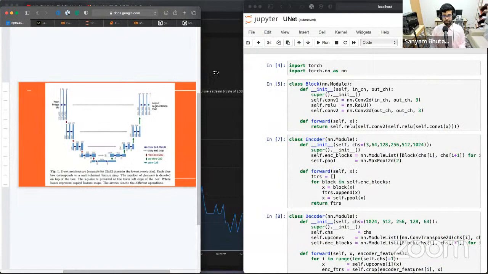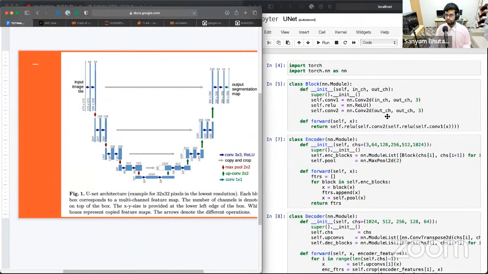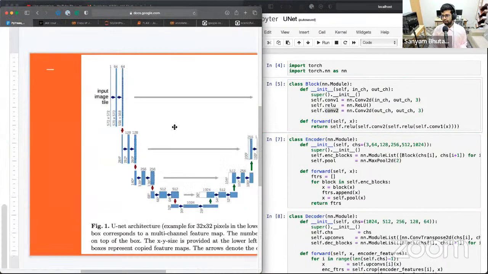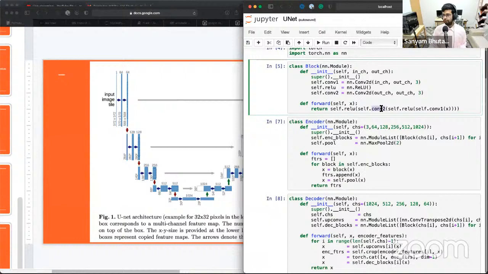On the left, you have the UNet architecture, and on the right, you're trying to code the different blocks inside of it. A block would consist of, if you look at the blue arrow, a convolution, followed by a ReLU, followed by another convolution, because that's what is happening here, right? In the forward function, you would wrap this with the ReLU, inside of which you'll call a conv2, a ReLU and a conv1. That's how you chain these.